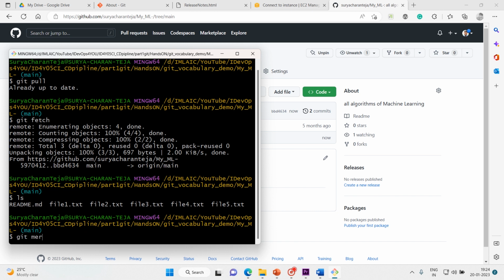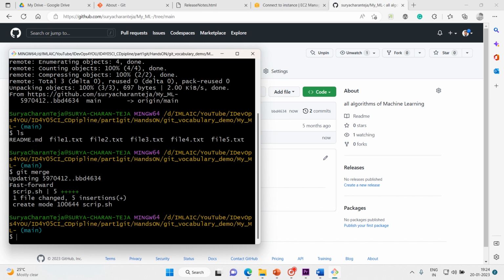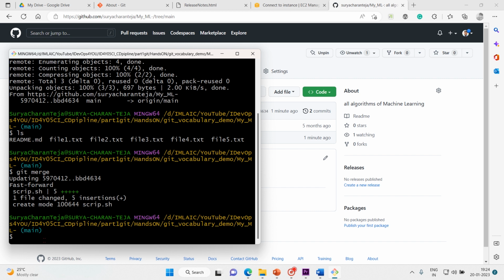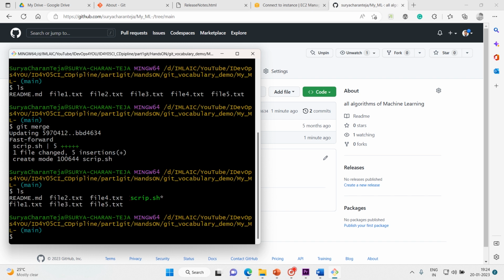So git merge. Now it's updating, fast forward. Here you can see script.sh, one file has been changed, and these 5 insertions have been made to our local repository. So literally we are fetching the data from the remote repo and merging it with the local repo. Now you do ls, here is the script.sh. You can see that in green.